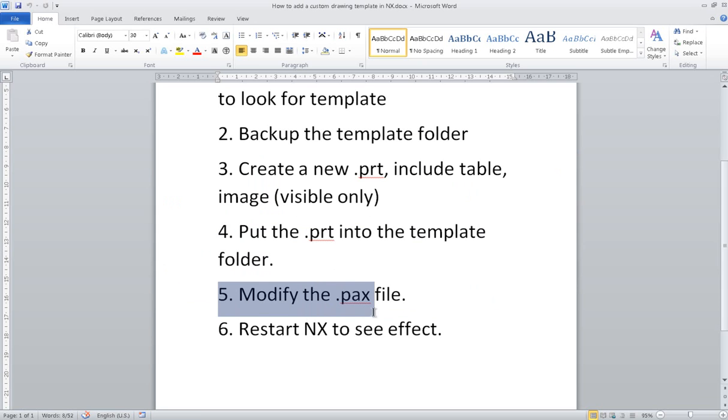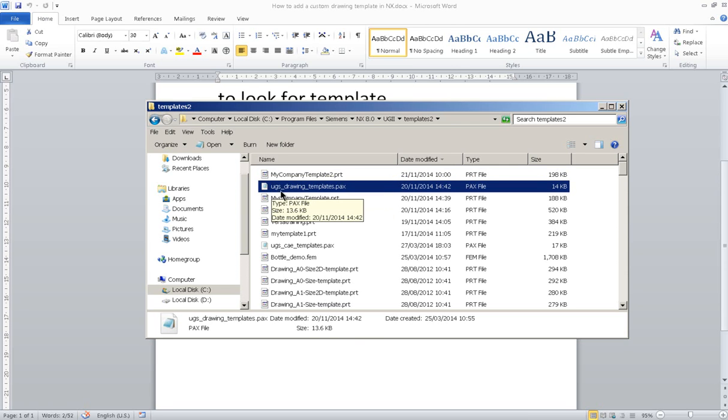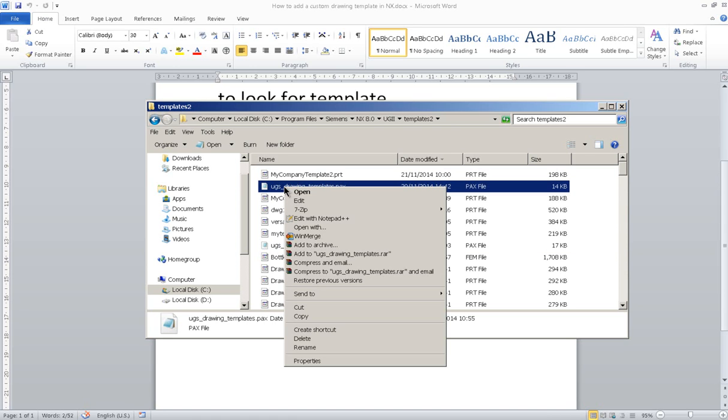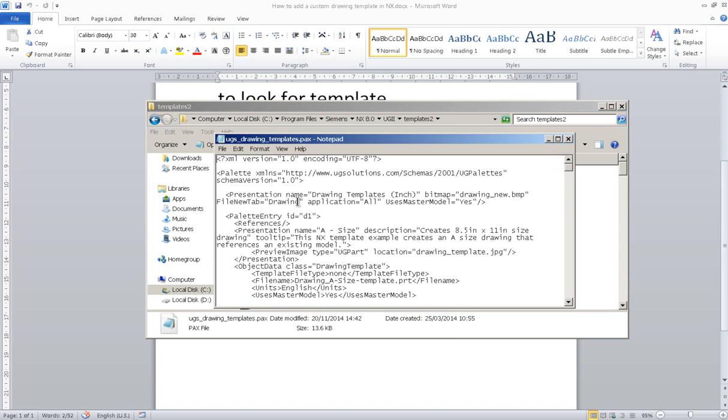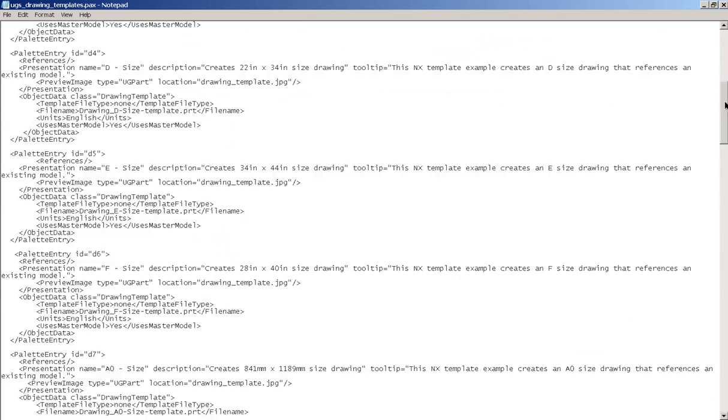Step number 5, we will need to modify the .pax file to update the template list. So this .pax file is located at the template folder. So this is the folder. This is the file required to modify the drawing templates. There are other templates for other applications such as CAE, but we are going to modify this file instead. So we just need to right-click and choose Edit. So this is the .pax file. It consists of tons of coding shown here.